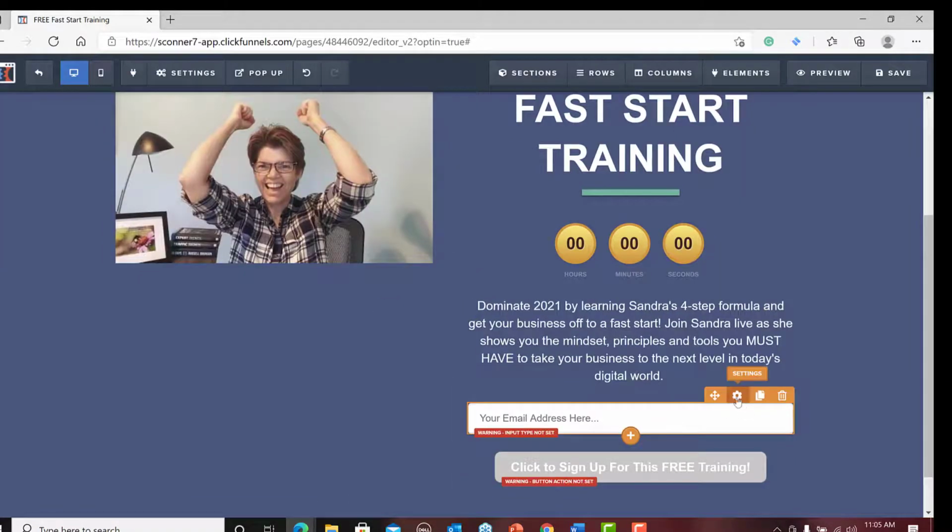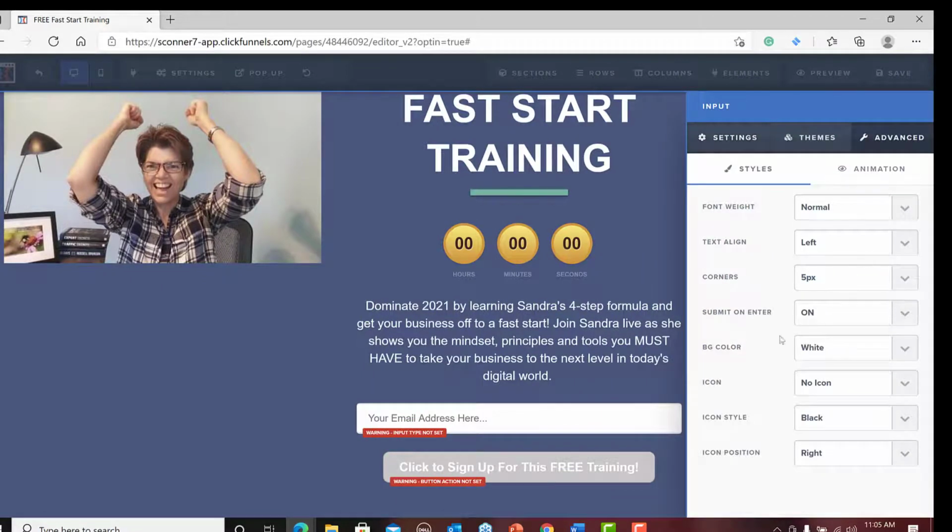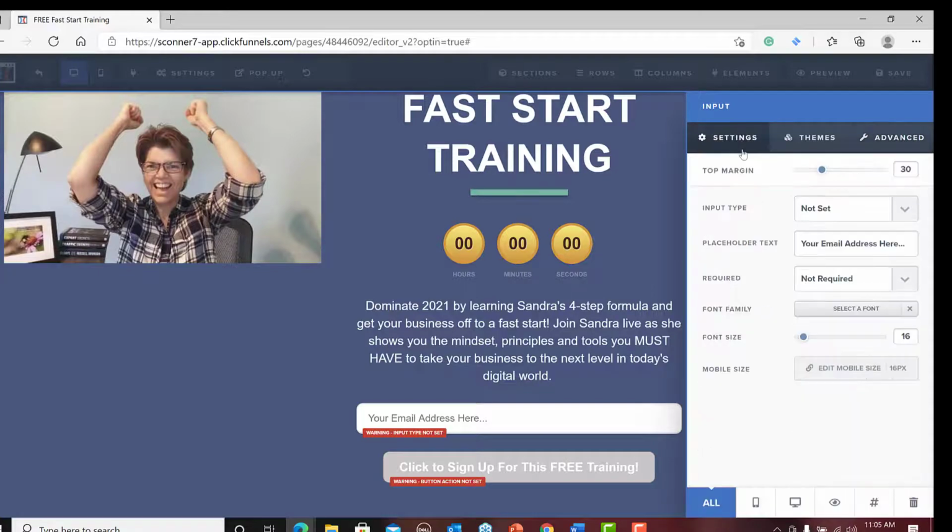Okay, now I want the corners on this one to be round also. Advanced corners. Again, I like 10, and that's personal preference. You can leave it how it is or set it the way you like it. And here, under the settings, you can put what is required.